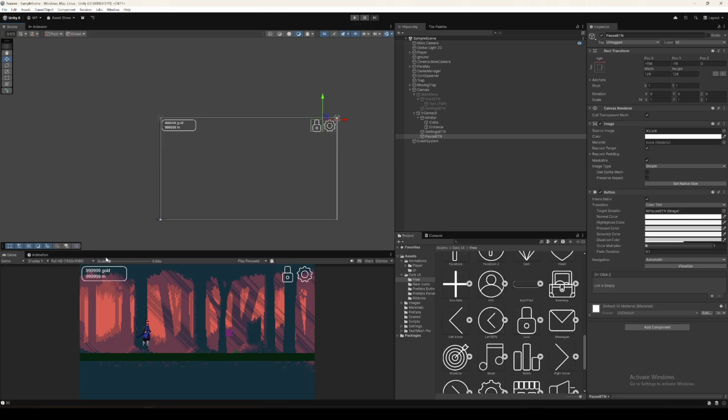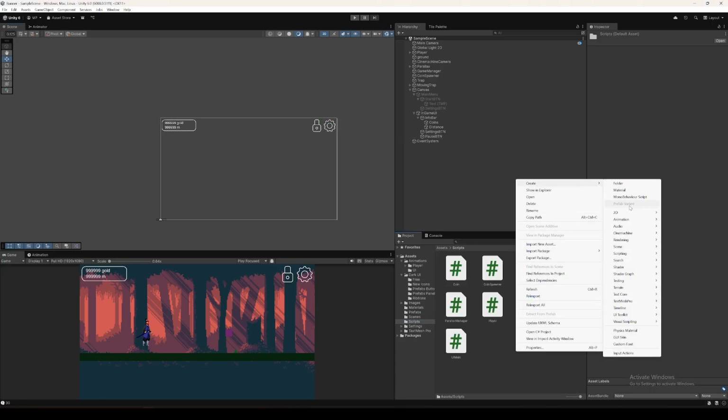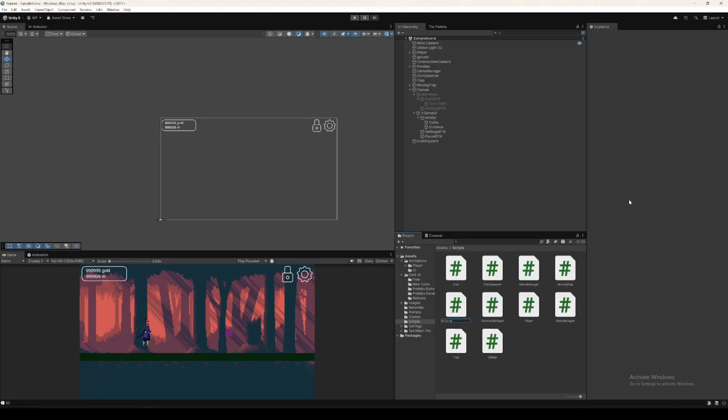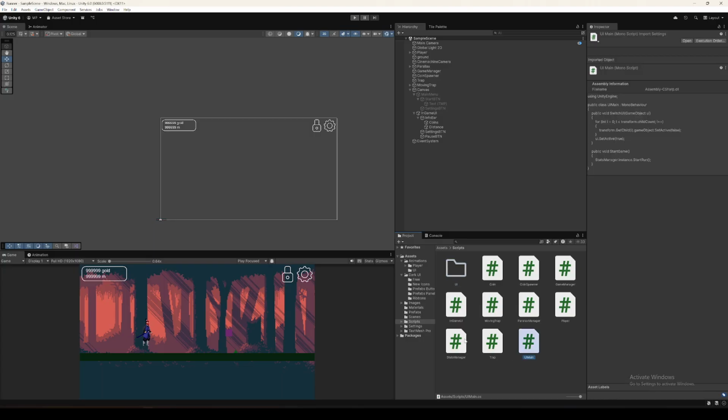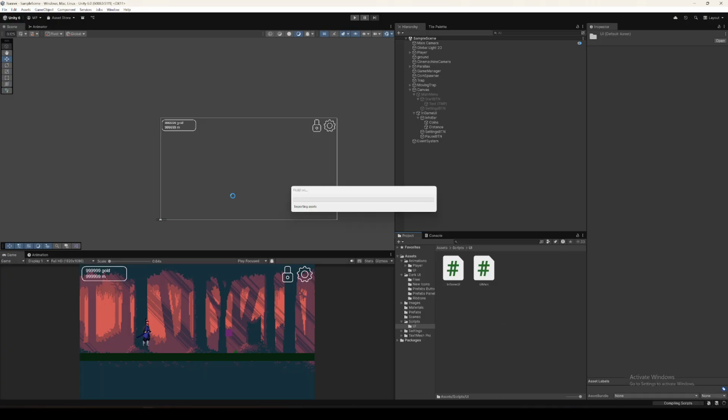And now let's update those numbers. So we would need another script, which we'll call InGameUI. Let's go to the scripts. And I think for UI scripts, it makes sense to create a new folder. I'm going to call it UI. And what do we have? We have UIMain and InGameUI. Let's move them here and let's open InGameUI.